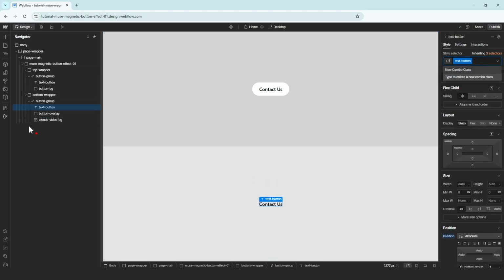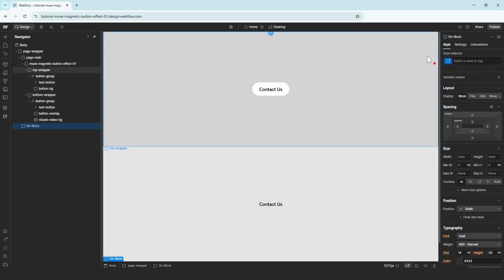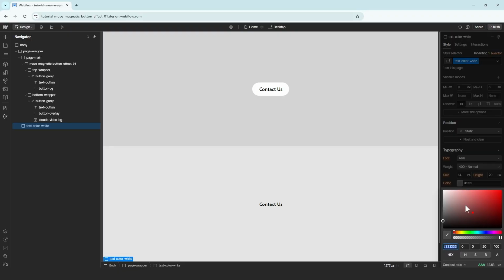Next, let's create a temporary div block and give it a class of text color white. This is a utility class that we will use as a global combo class, which we are using here to change the text color to white. In Webflow, a combo class is a class that inherits the styles of a base class. They are a great way to create variations of this base class.